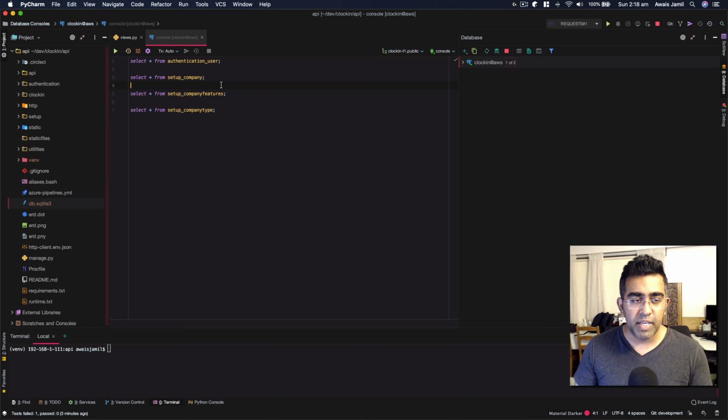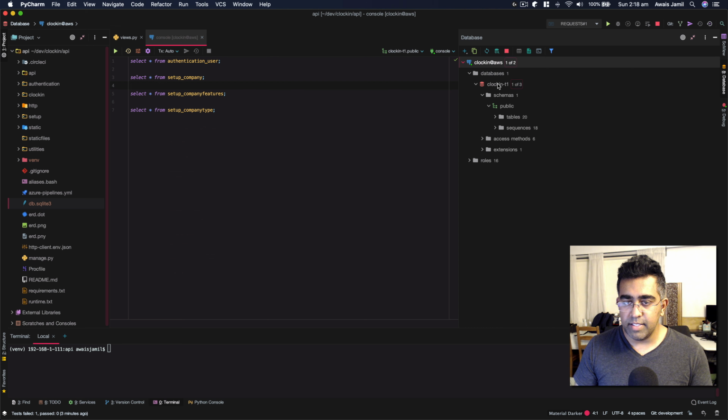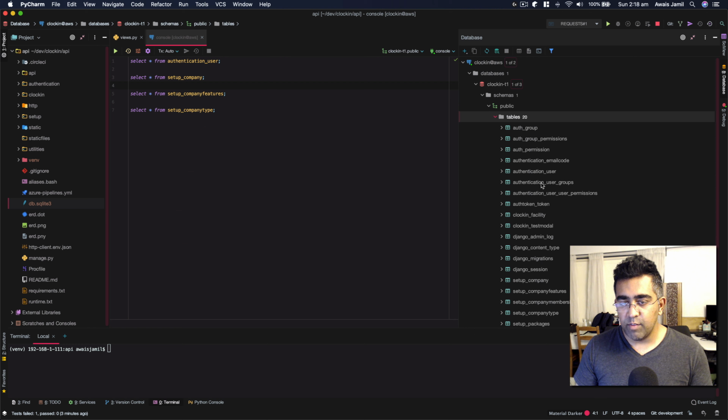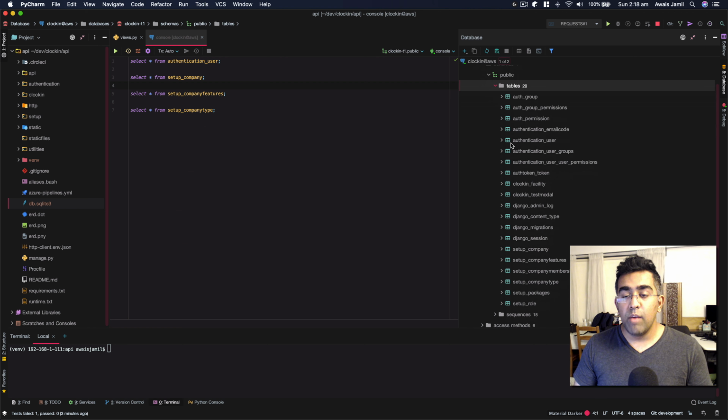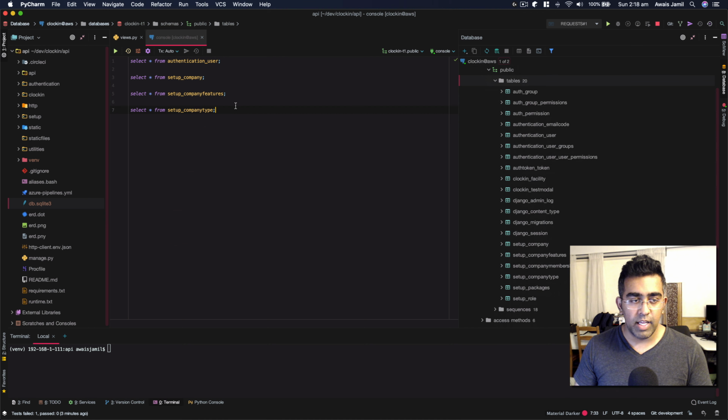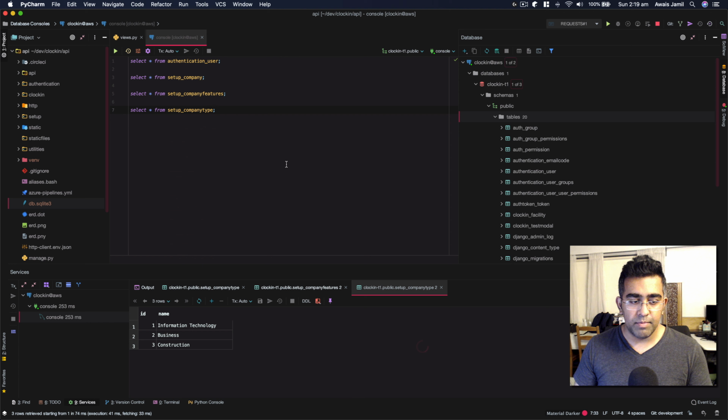I've written some queries here. I'm going to click on this arrow button, click on database. So this is one database within that server. In public, I've got these tables. So these are like Django specific migrations, which make the tables automatically. I'm going to click on this play button, and I'm going to click on give me company types. Now it returns this data.